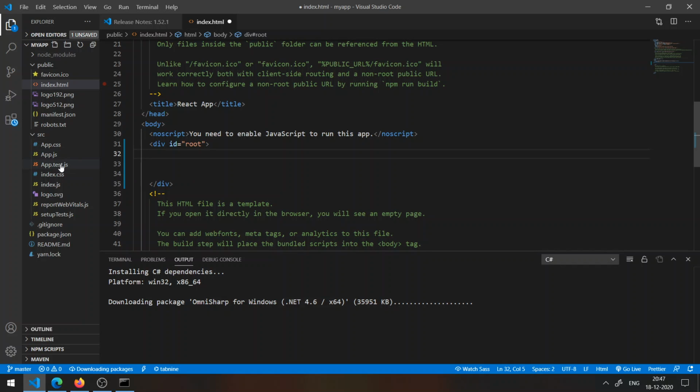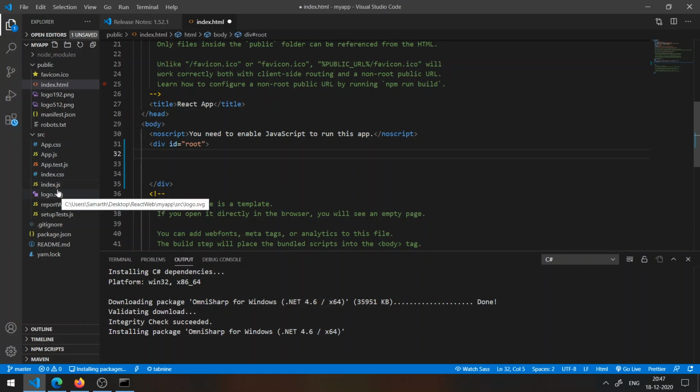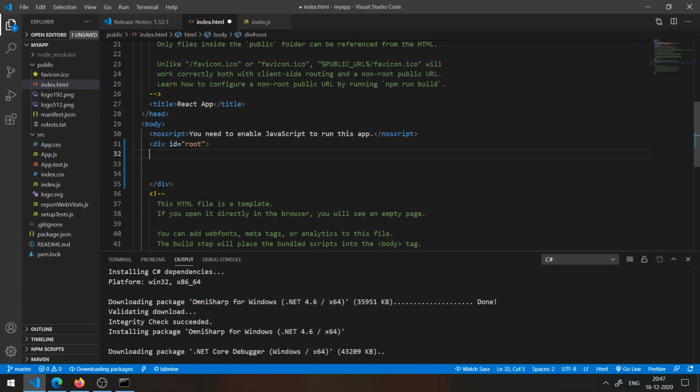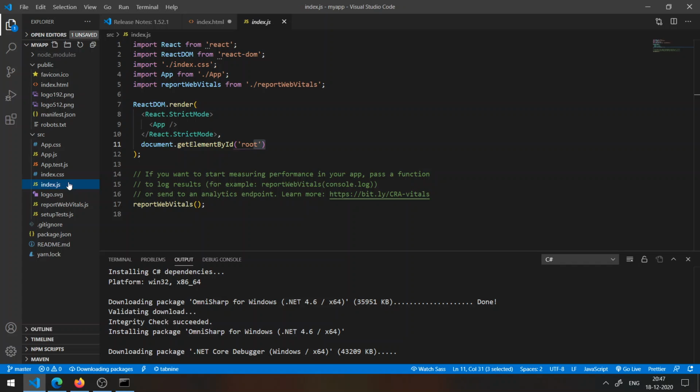So first of all, we have an index.js file. Here in this index.js file, we have document.getElementById root. This root is actually referring to this index.html file, with this div id of root. So we are moving here with this index.js file, and we'll see what we can do with this document element id root. So we have some of the code here.